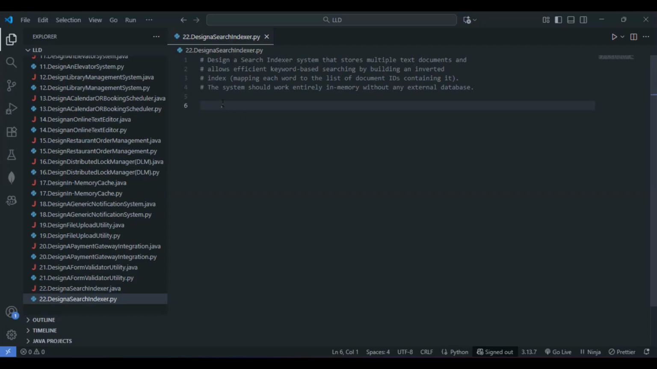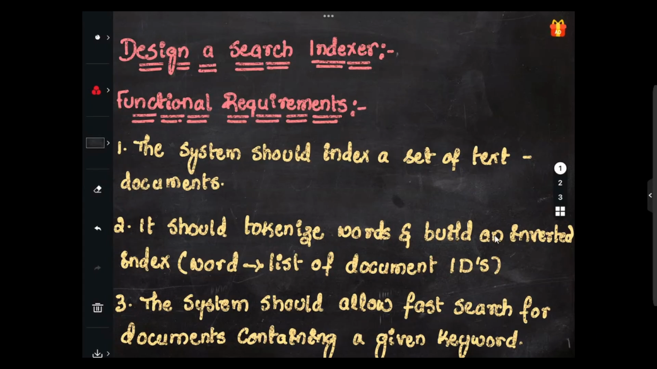Let's collect the functional as well as the non-functional requirements quickly. So let's go with the functional requirements. The first requirement is the system should index a set of text documents. The second requirement is it should tokenize words and build an inverted index. See here, word to the list of document IDs.